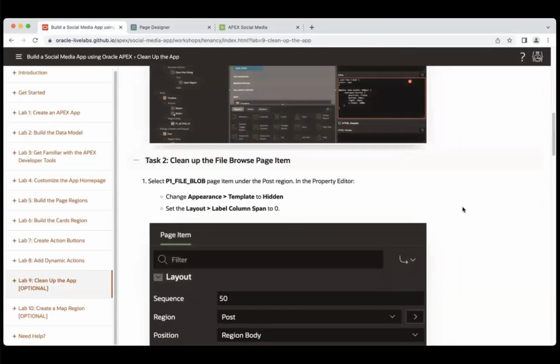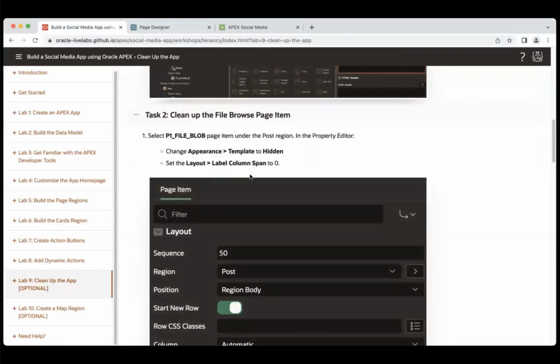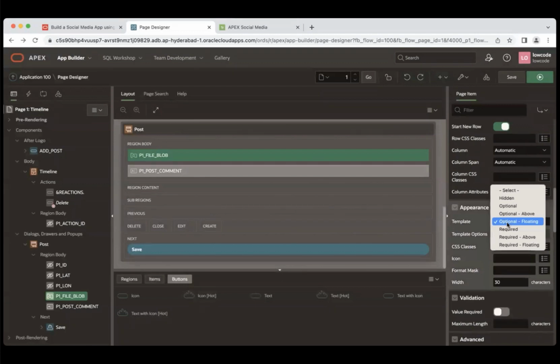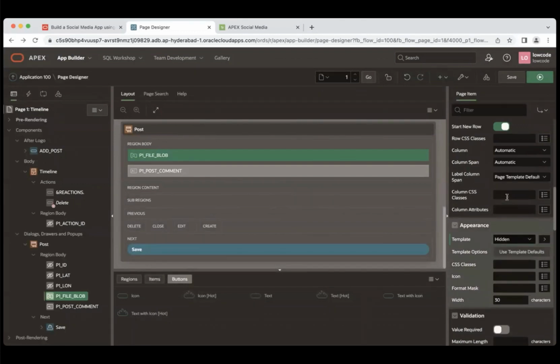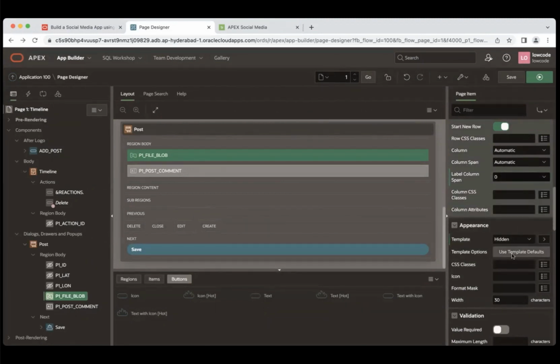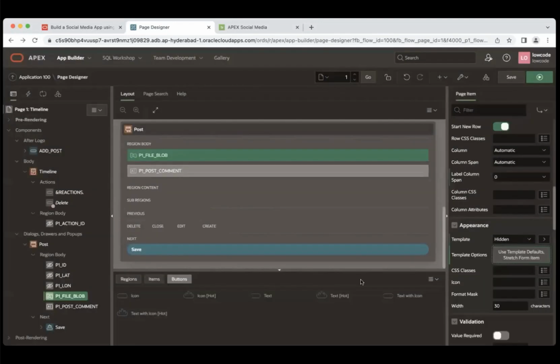We need to change the appearance template to hidden, and set the layout label column span to 0. Change the appearance template to hidden, and then label column span to 0. Next, let's click template options, and let's select under general stretch form item. This improves the alignment. So let's click OK.